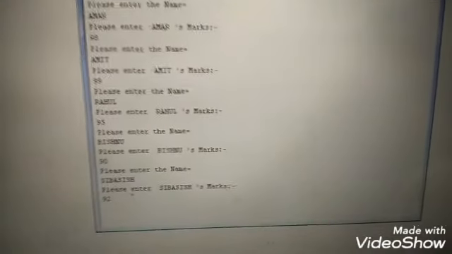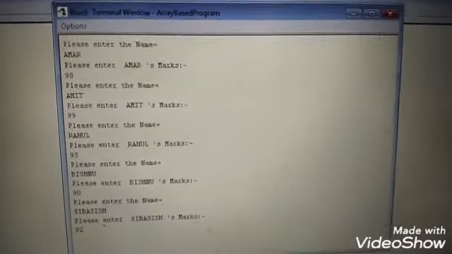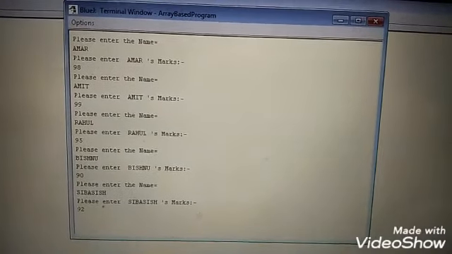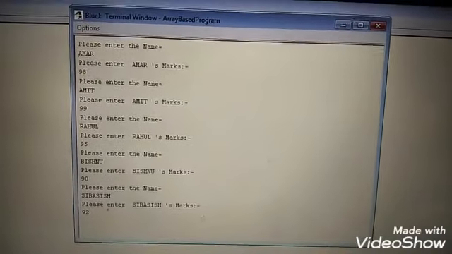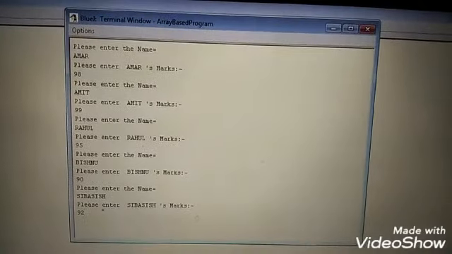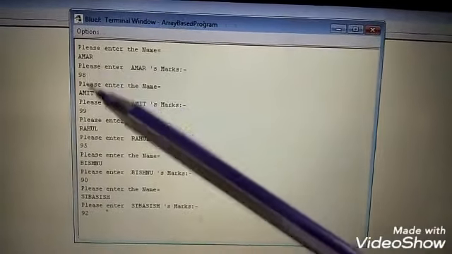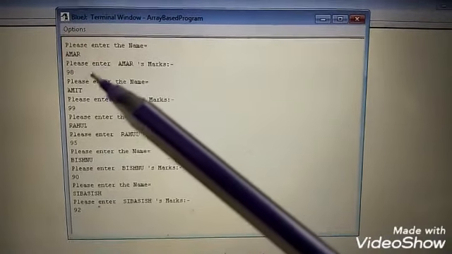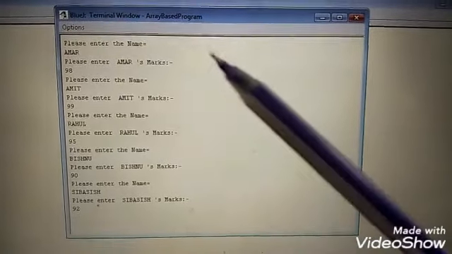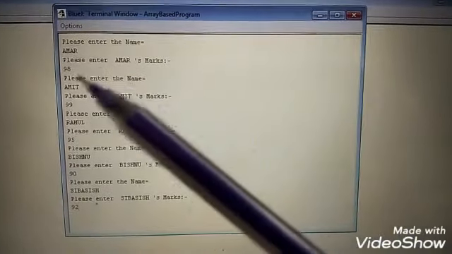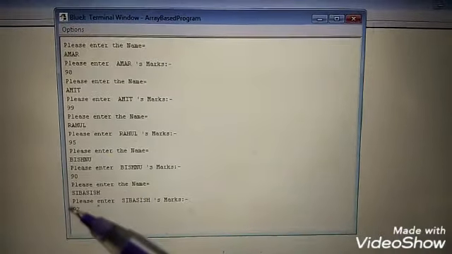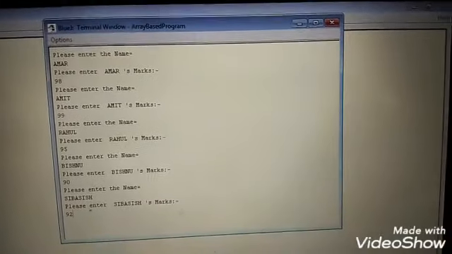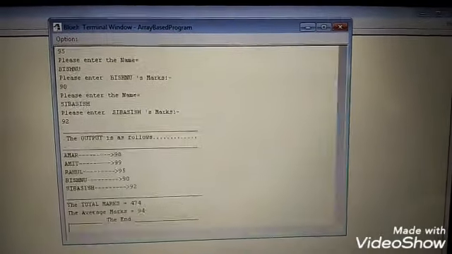As soon as I press enter, it will display the output of this program. What will be the output of the program? It will display all the names and their respective marks. As soon as I press enter now, it will display individually the students' names and their marks. And at last, it will calculate the total of all these marks. At the same time, it will calculate the average marks also. Let's see. Just press the enter button.